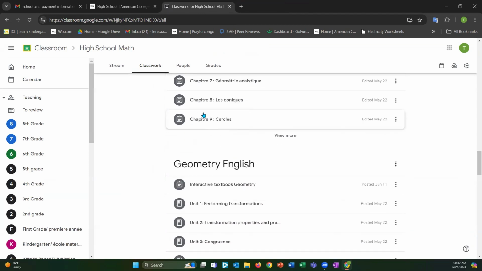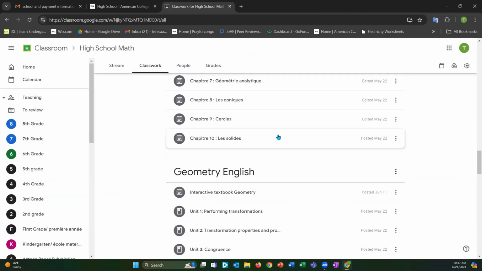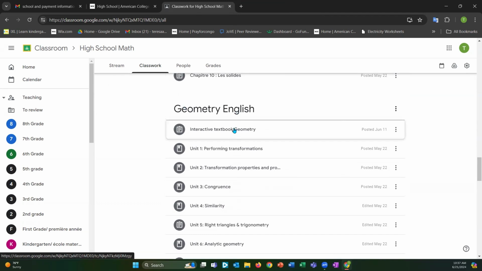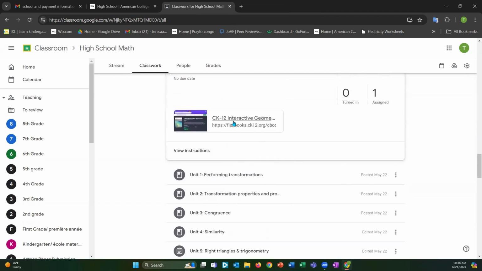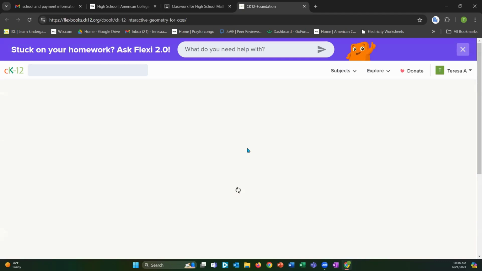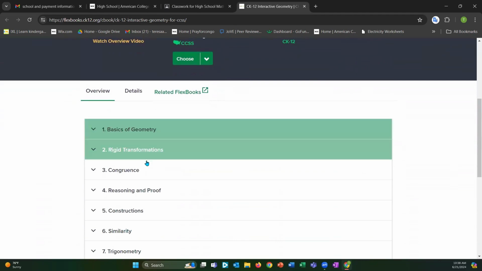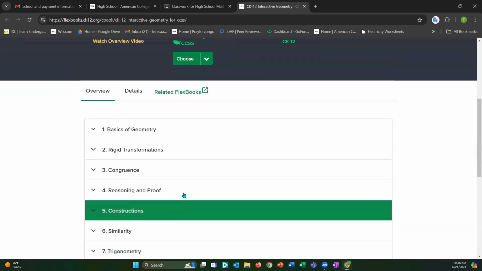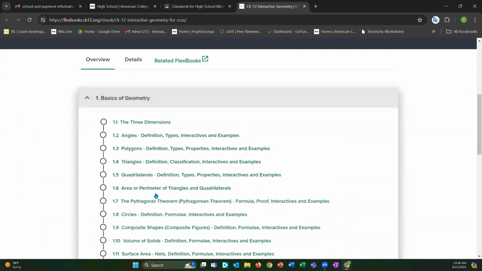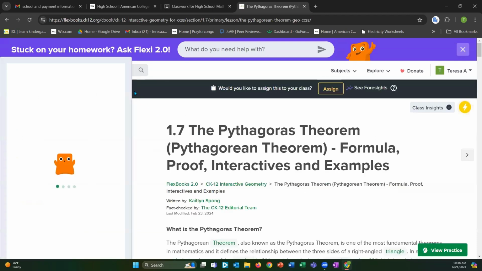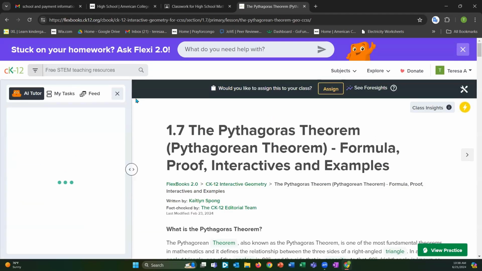So you'll see all the chapters are here. Once you get to the end, if you hit view more, it'll pull up the rest of the chapters for you. They just don't all fit. So you have geometry English. For this one, the English versions always have that interactive textbook. They're always through that same website, which is CK12. It works exactly the same way, no matter which subject area you choose. So here are all of your chapters. You just click on the chapter and then you pick whatever section it is that you're working on. And if you're logged in, it will keep track of your progress.